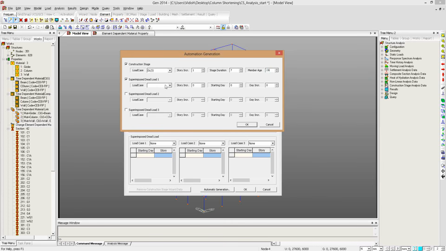Then we consider the application of the superimposed dead loads. So the dead load from the SIDL is being activated 3 stories at once. The starting age is 71, and the day increment is 3 days.